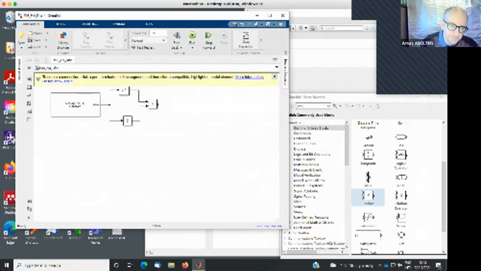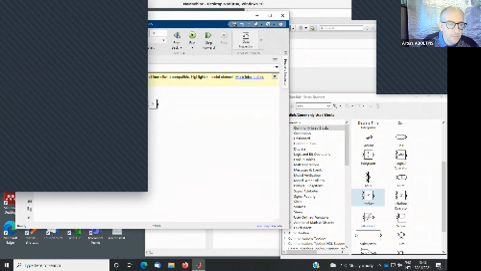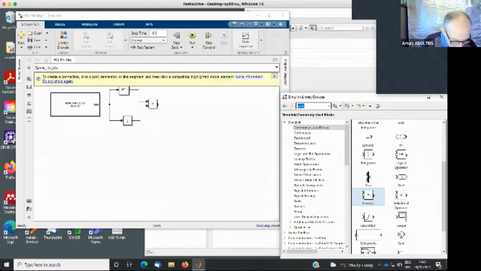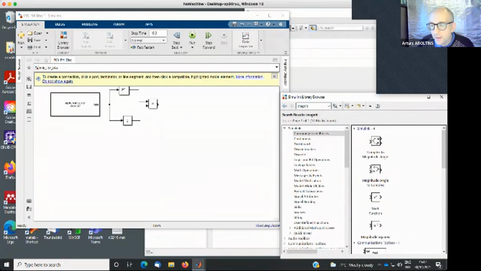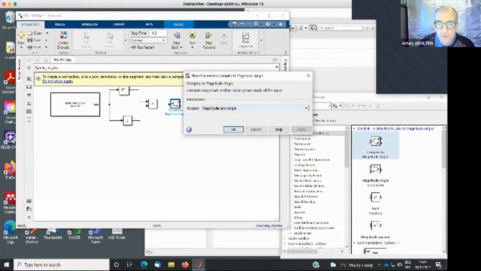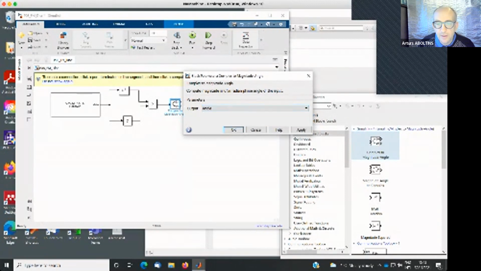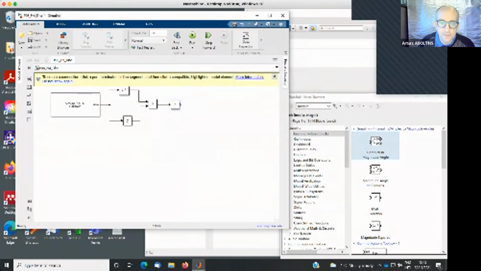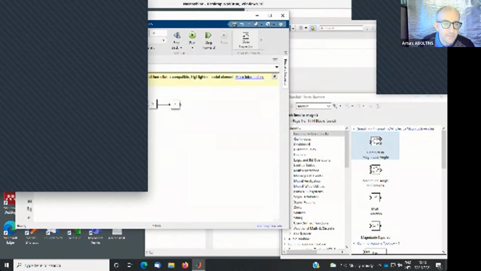And then we extract angle, like this is complex to magnitude phase. Just search for magnitude. This is complex to magnitude angle. And in this case, we have possibility to select only angle. That means we do not need terminator for the magnitude as in GNU Radio.